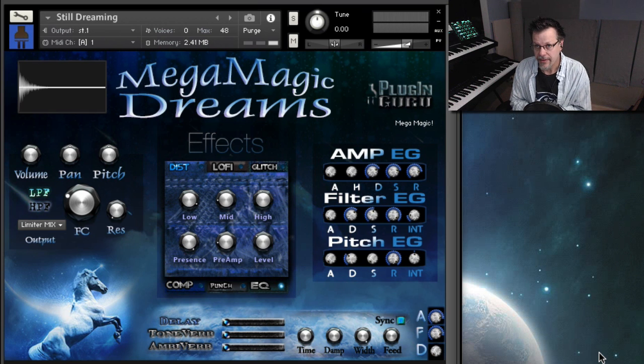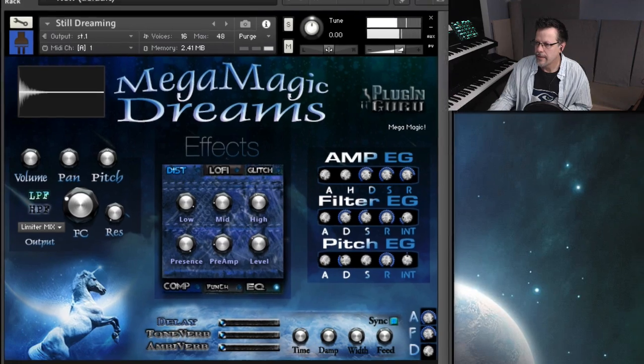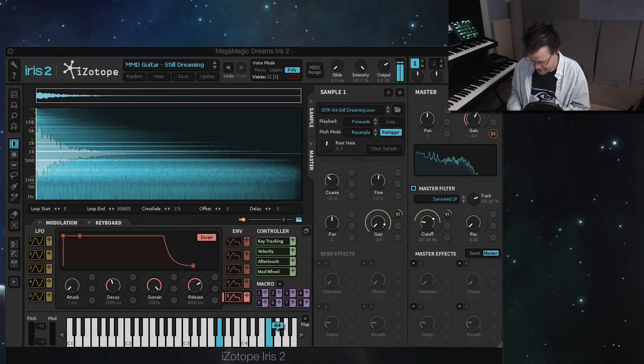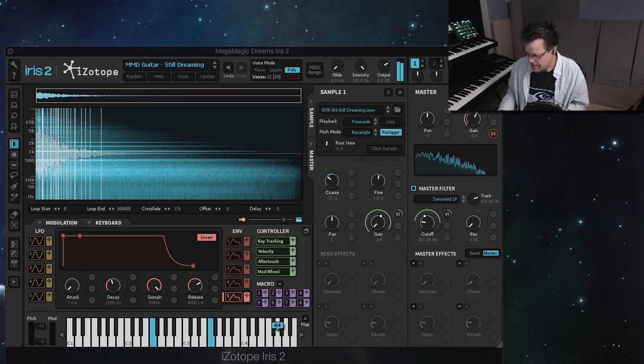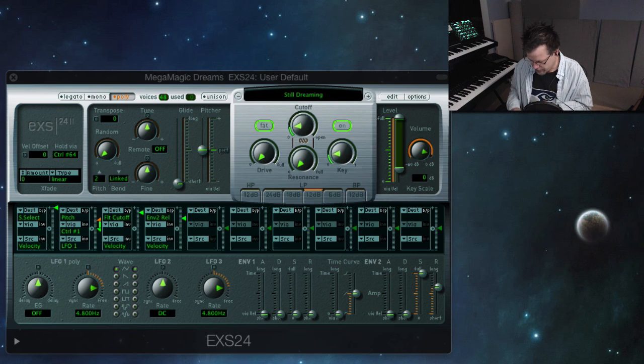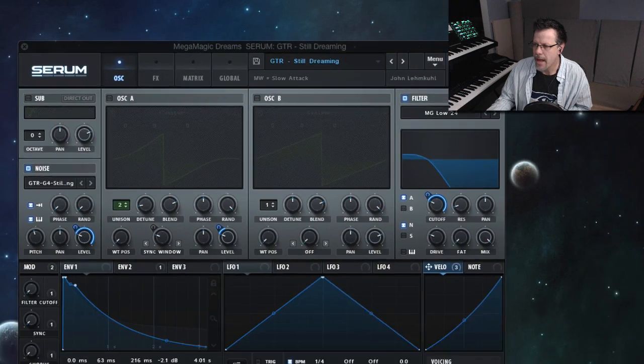This is a walkthrough of the patches for MegaMagic Dreams. And it's kind of fun because, watch this. I can go from the Contact 5 version to the Iris 2 version. How about the ESX24? How about Serum?